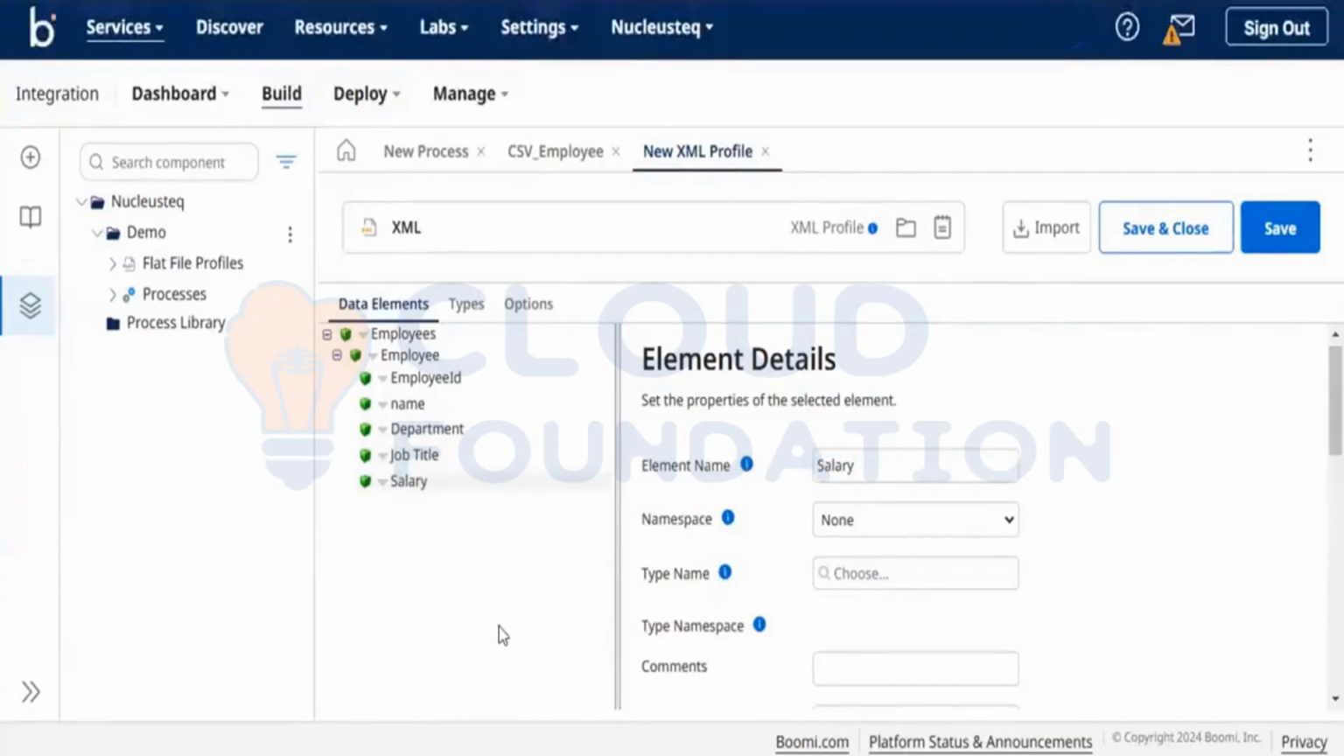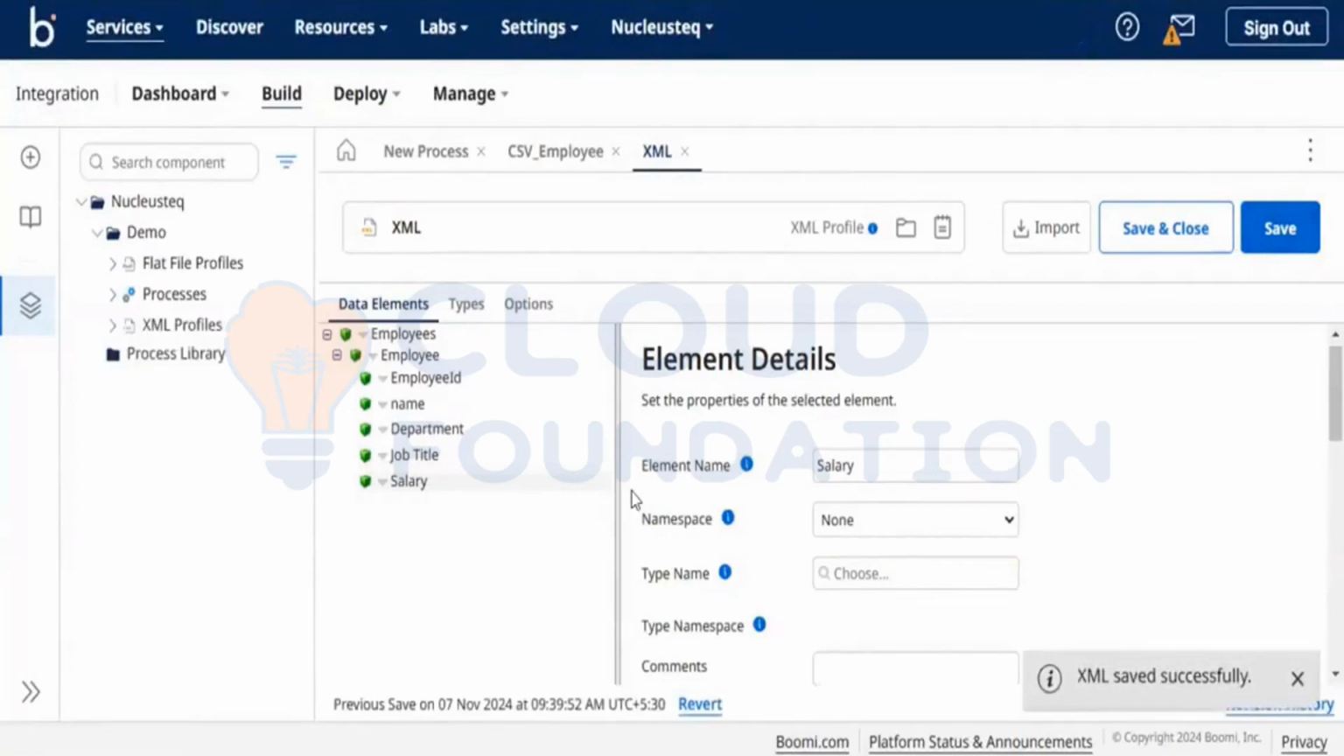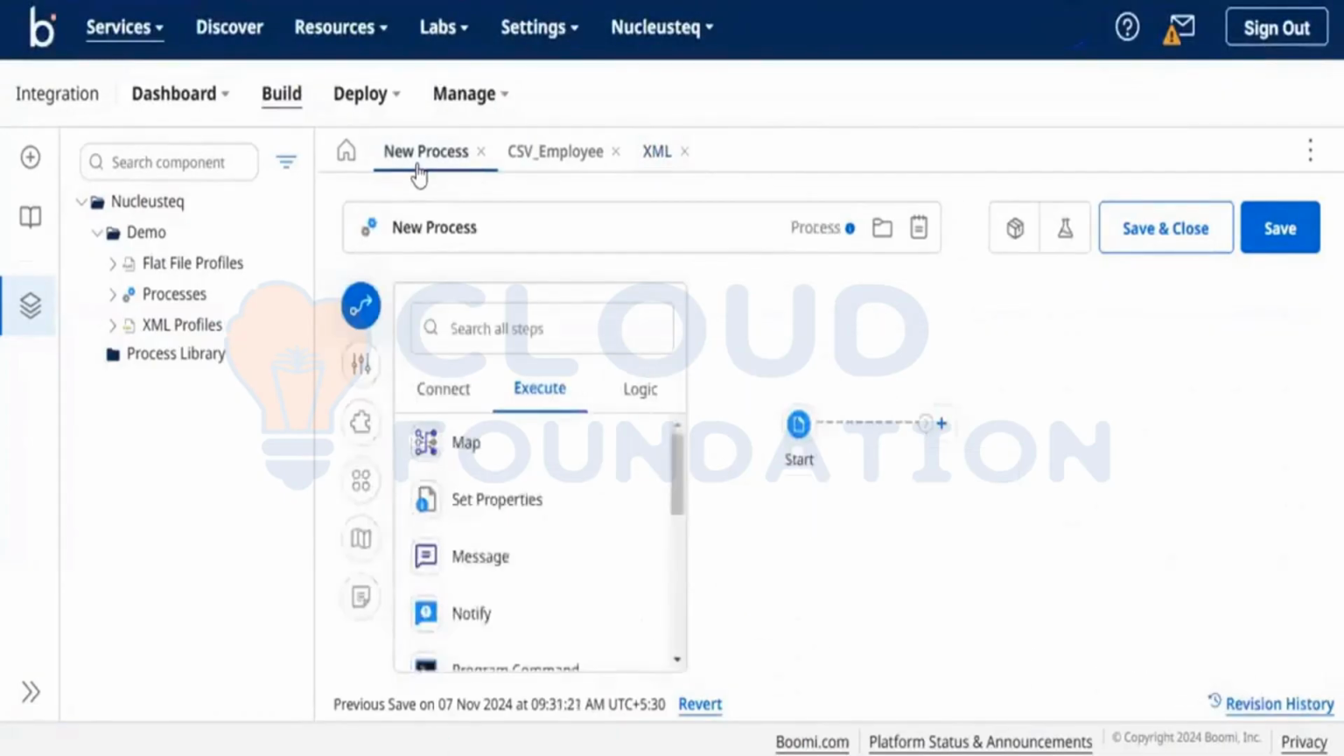You can just save this profile. Now go to your new process. After the start shape, you were not able to copy paste the data. No problem, I'll manually write the process. I'll share the document later, and you can practice it that way.